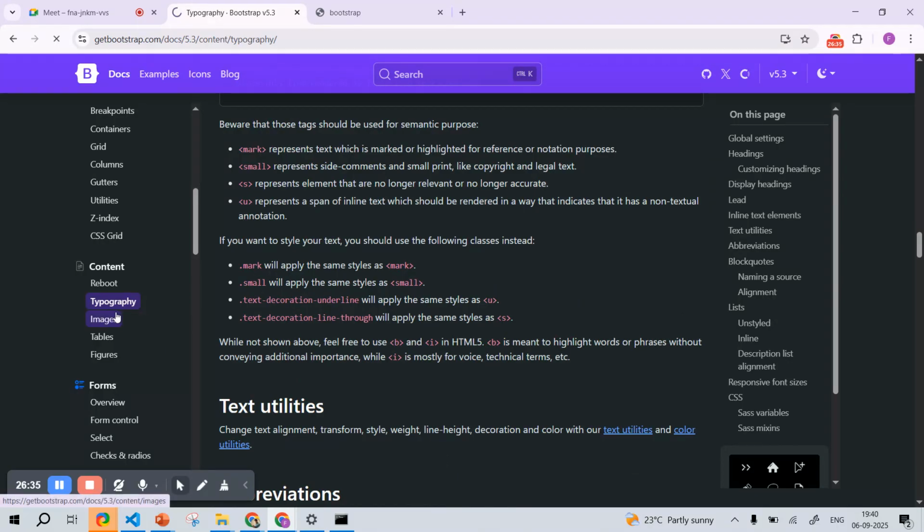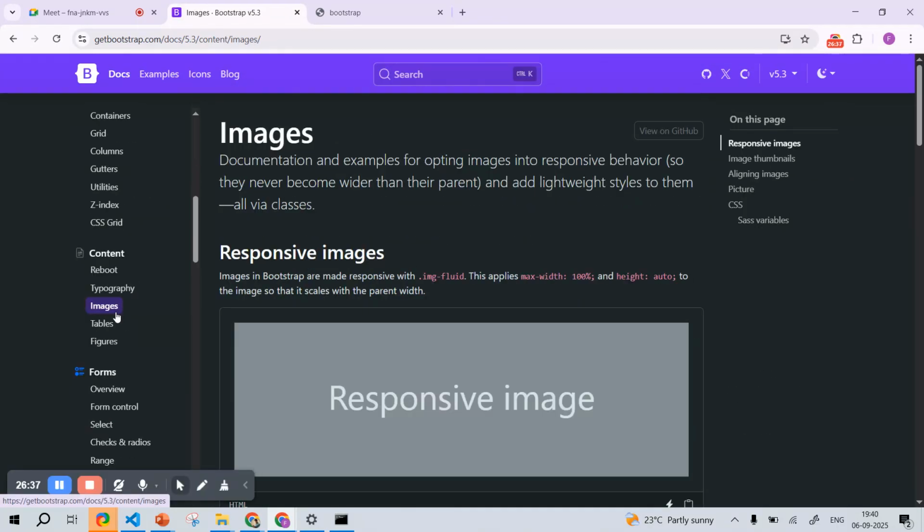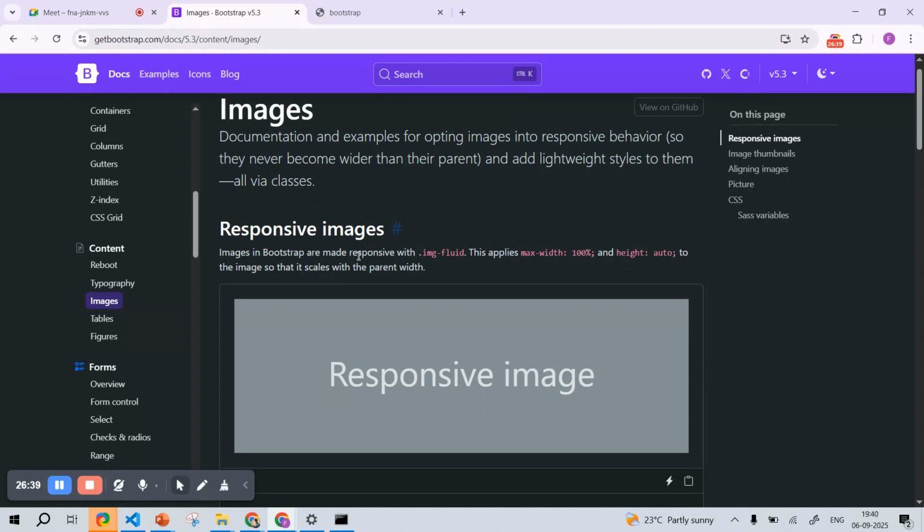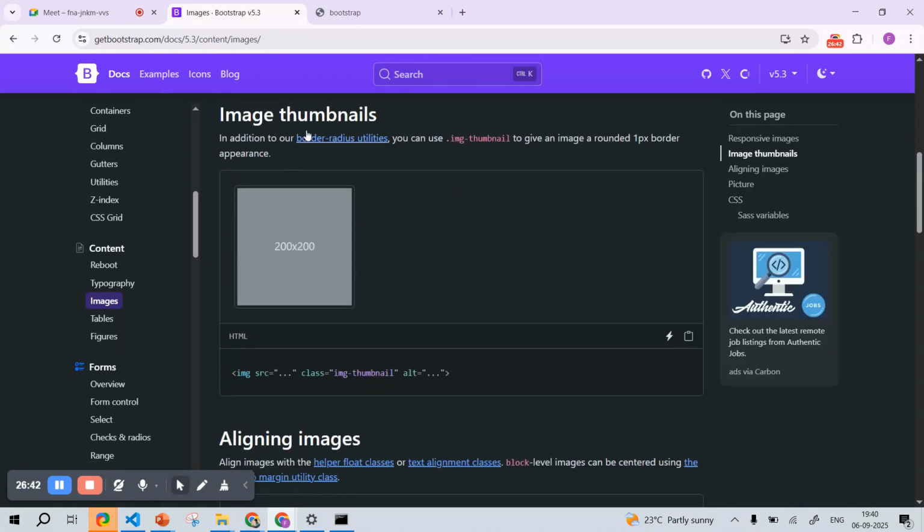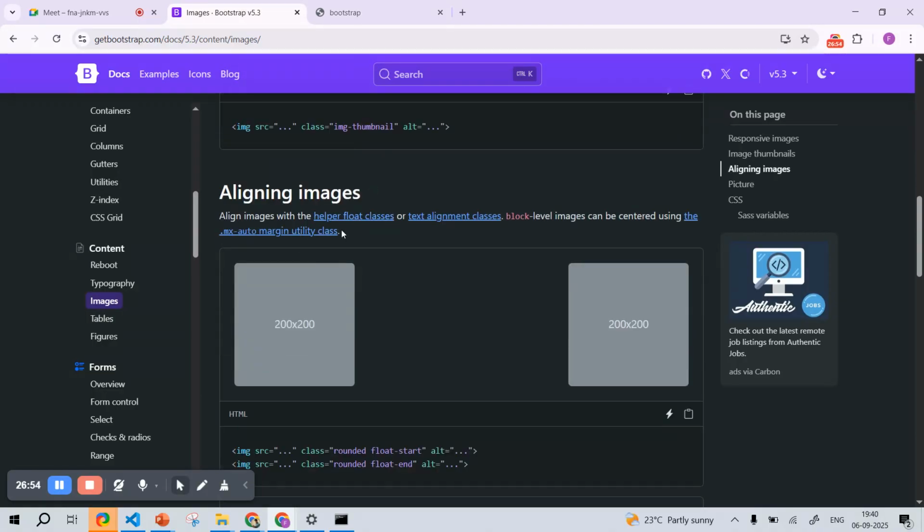And if you want an image, now you will be able to understand. See, if you want an image and want to give a thumbnail, for the thumbnail you just use img-thumbnail. If you use it inside the class, image thumbnail automatically comes as 200 by 200 pixels. For alignment, you just need to use the block.